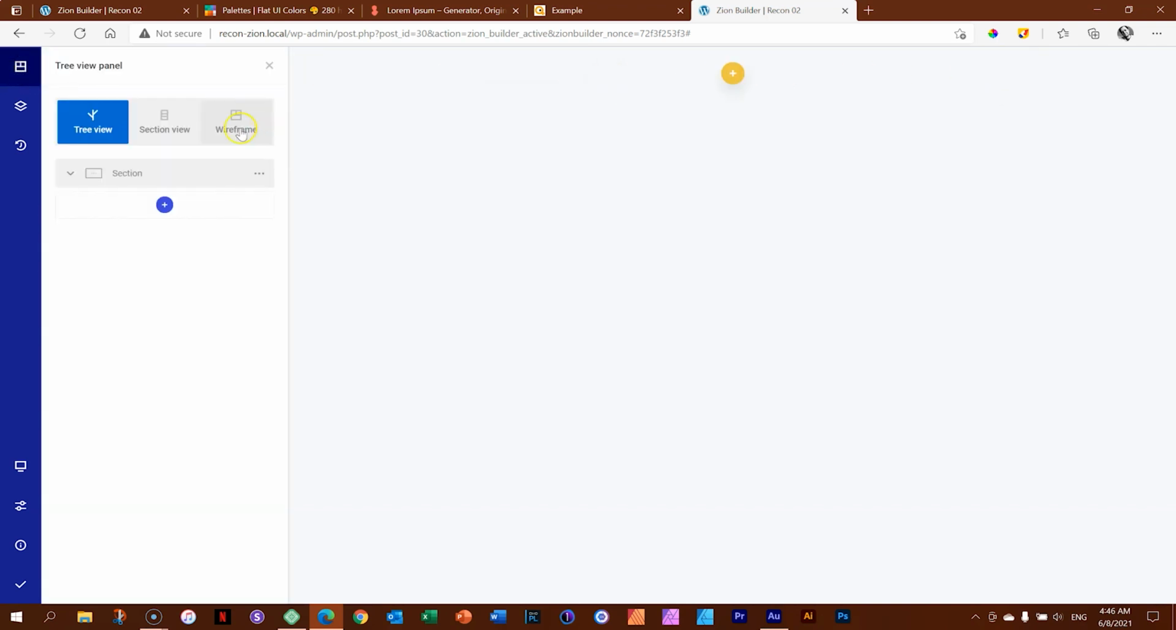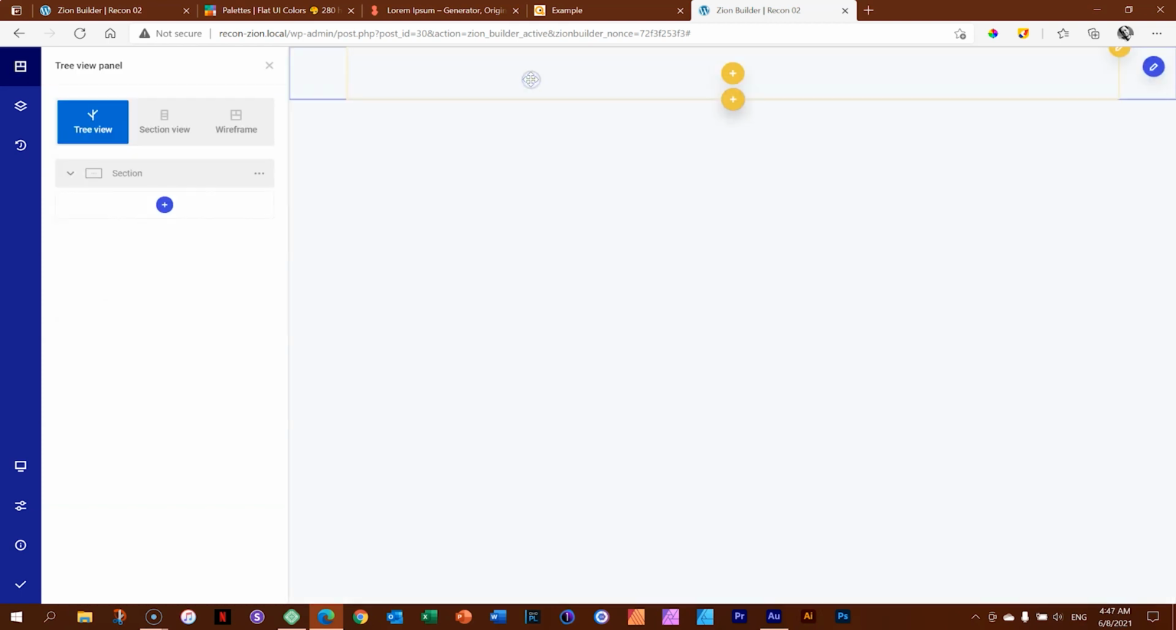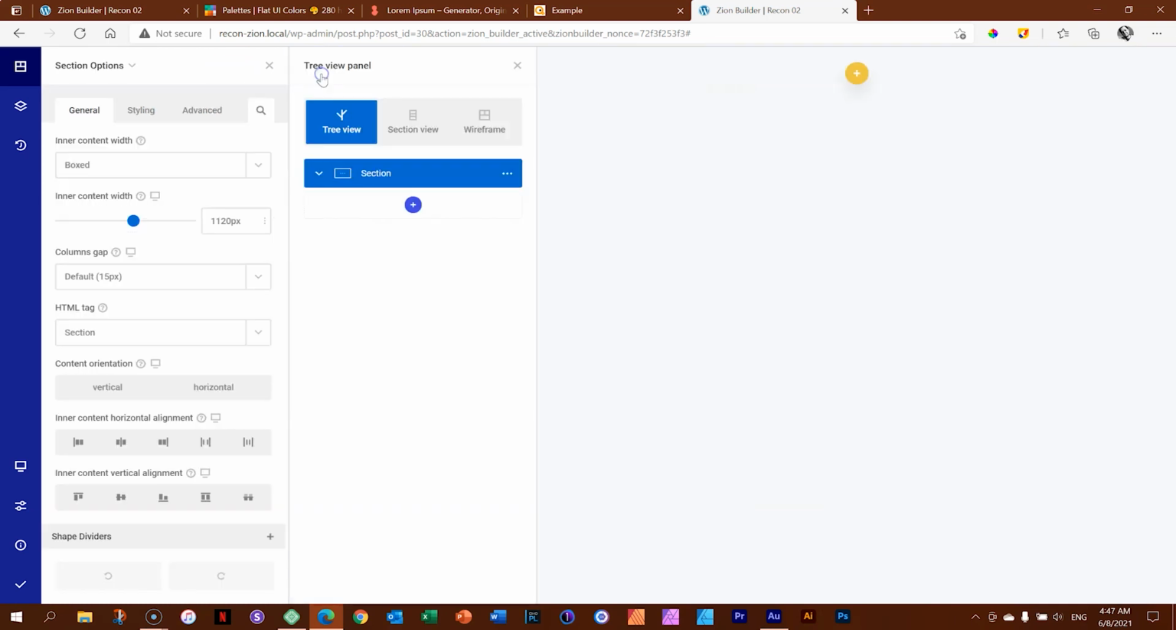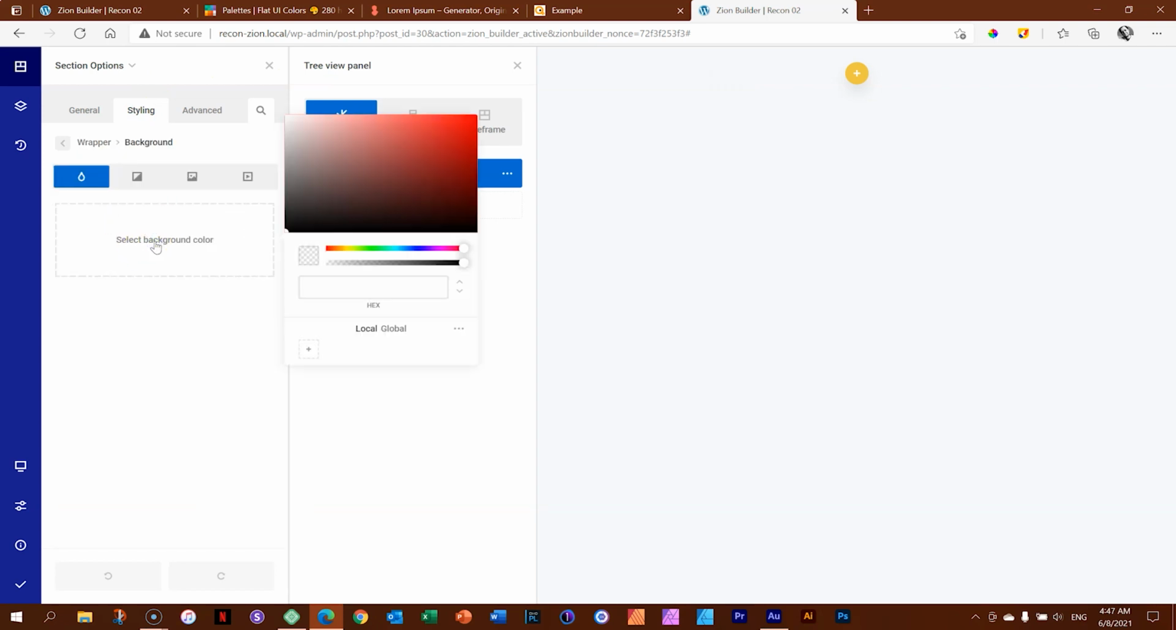Click outside so you can see it. Same like before, and you can check your wireframe as well if you need something more visual for that. Change the background color of the section. Hover over it until you see the blue line for the whole section. That's usually here on the sides. And then double-click on it. Styling, wrapper, background. And then we go to select background color, and we add a hex color here.